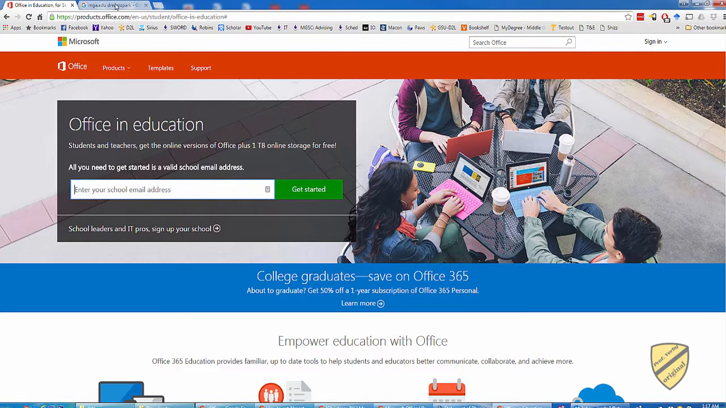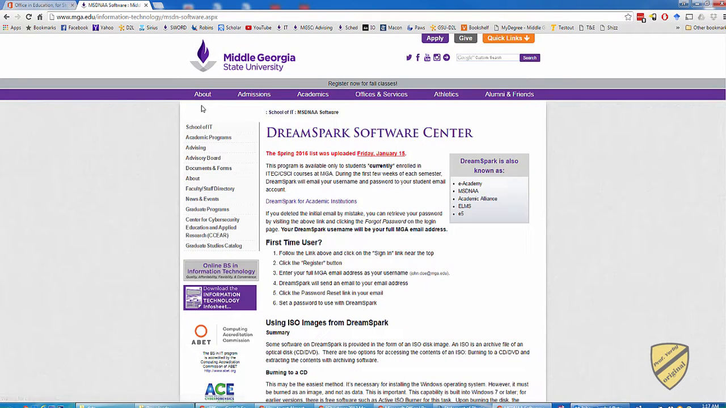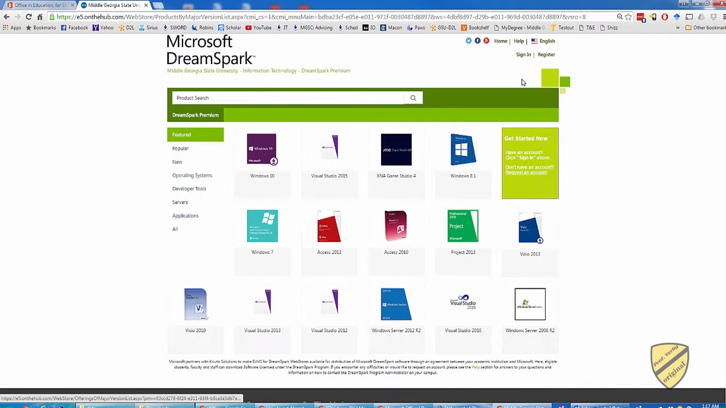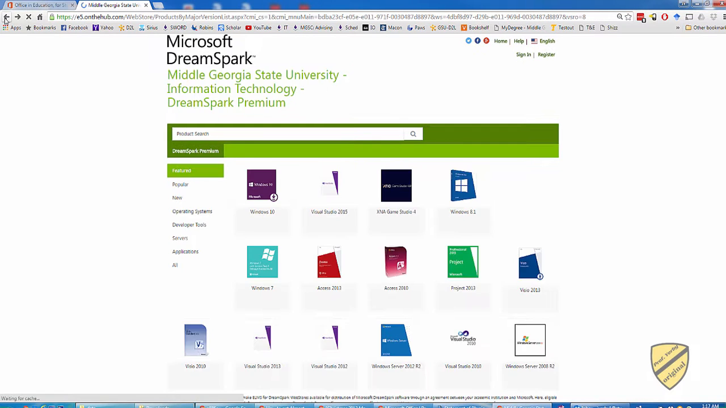The other thing is something called DreamSpark. So what I've done is I've Googled for my institution, middlegeorgia.edu DreamSpark. I find this is a useful way to use Google, to not only search for the domain that you want, but also search for the link that you want, and then I can go straight there and I don't have to navigate through here. When you go to DreamSpark, the page will look something like this. You'll sign in. So if you're a student at Middle Georgia State, you'll get your information. Let's go back to this other page briefly.